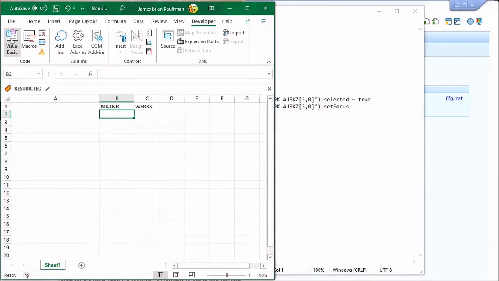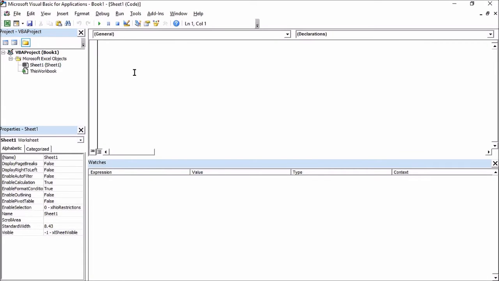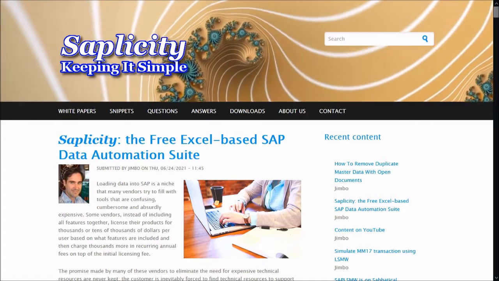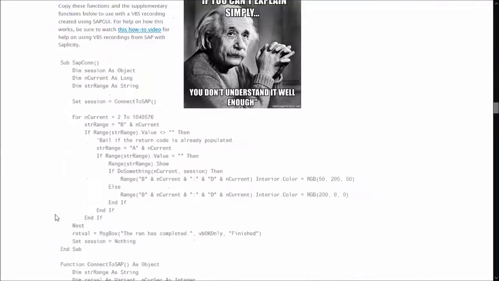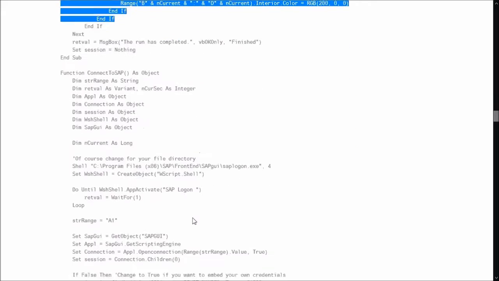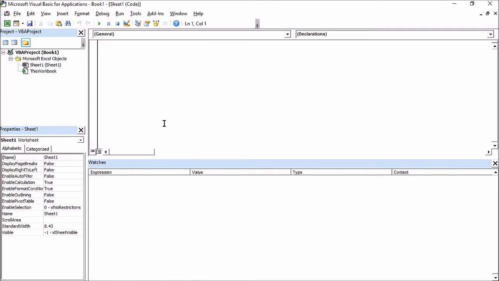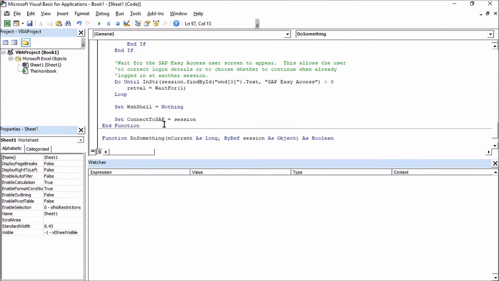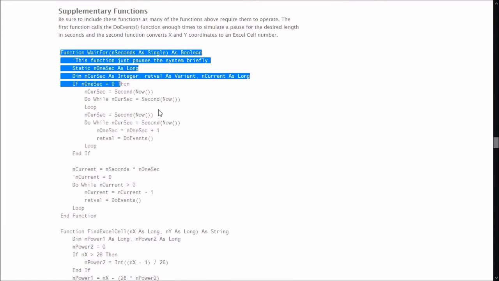Now we can go in Developer, Visual Basic. That is just fine. Open up Sheet 1. And we'll go into the Saplicity website in order to tease out a little bit of recyclable code. Let's start here. And we'll get to there. Perfect. And I want to grab these two as well.